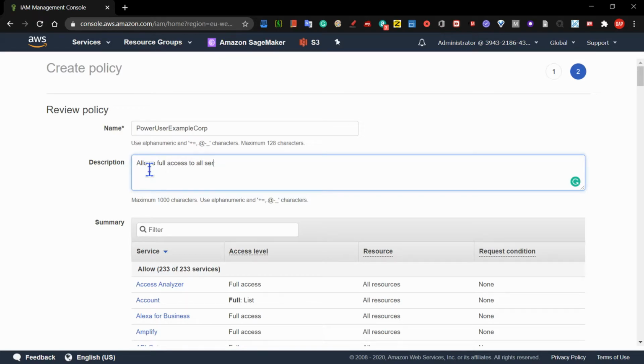allow access, and maybe except those for user management. I think this is what I had put onto the slide. But you can put any useful description that makes sense to this policy. So I could say allows full access to all services except those for user management. I think this makes sense.